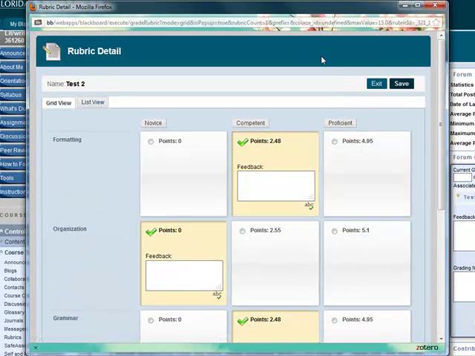This concludes a short tutorial on how to use, associate, and score using rubrics.